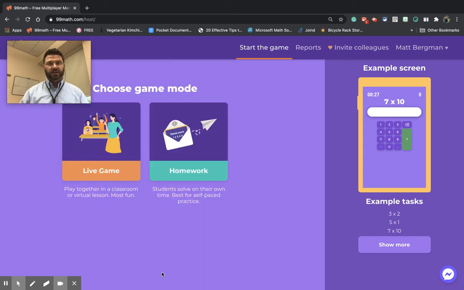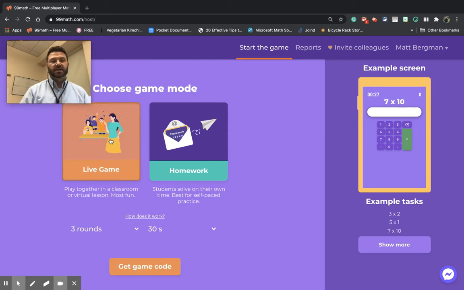Now, there's two different types of game modes, much like a lot of these games like Quizizz and Gimkit and Kahoot. I'm going to do a live game, but there is the homework option right here where students can solve at their own pace. So when you do a live game, this is awesome, especially if you have kids that are remotely participating and also in the classroom. It's great to combine both, or if you wanted to do this face-to-face or remotely exclusively, you could do it or have students have their own opportunity for practice.